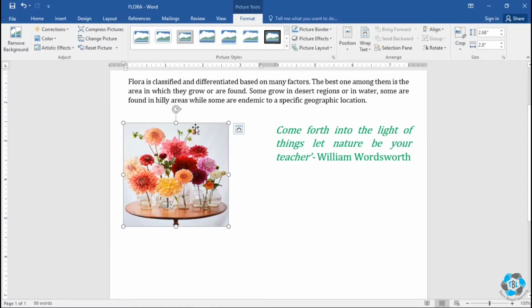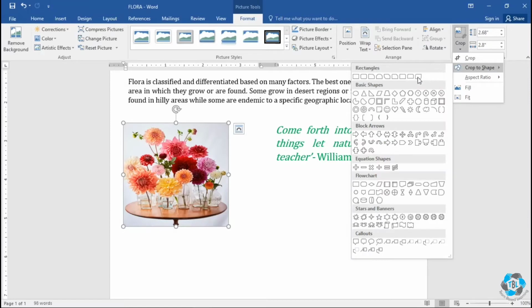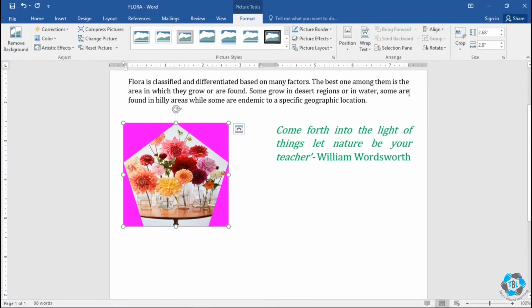Moving on to next, you may have noticed that there is a drop down arrow below the crop command. If we mouse over crop to shape, we can change the shape of the image so it's not just a square or a rectangle. I'm going to choose this one. See, you can change your shape and you can choose any shape you like.